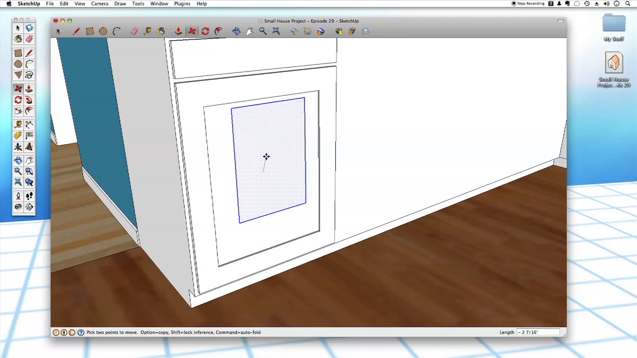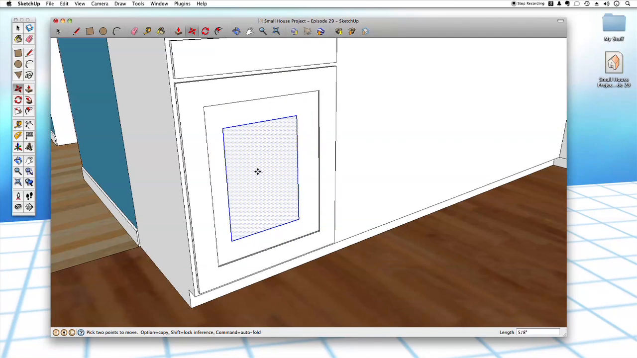What you need to do is lock your axis. Remember, the arrow keys will lock you in an axis. The up or down arrow keys will lock you in the blue axis, the up and down axis. The right arrow key will lock you in the red axis, and the left arrow key will lock you in the green axis.